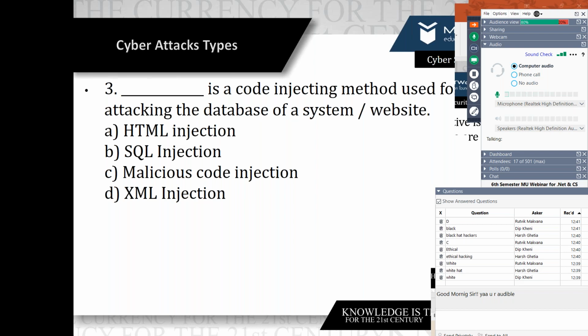Answer is B because we are aware of the particular database. The answer is SQL, which means structured query language. It is a popular attack using SQL code, also called SQL injection. This breaks a particular web application or database.